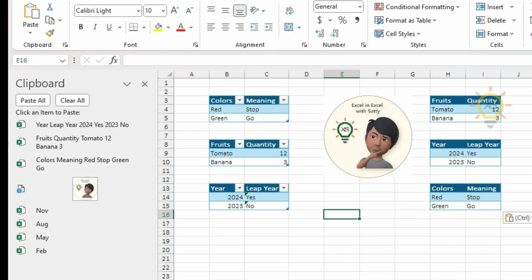Also, I can paste the months which we copied in the previous tab or the previous sheet. So you could use this functionality to copy multiple data and then paste it in multiple locations, or copy it from different places, you can paste it over here. I hope this was helpful to you.